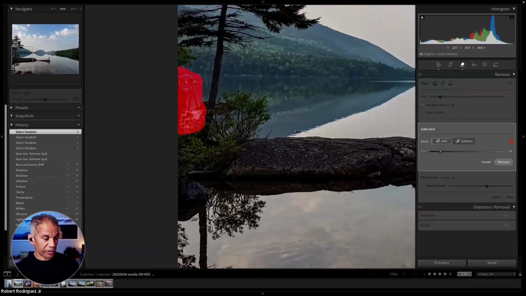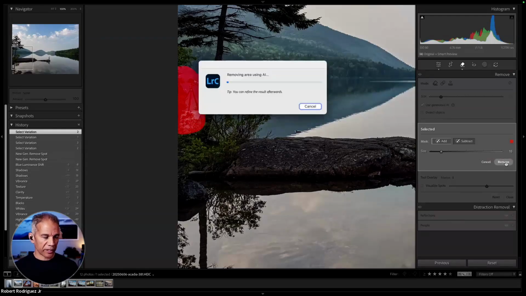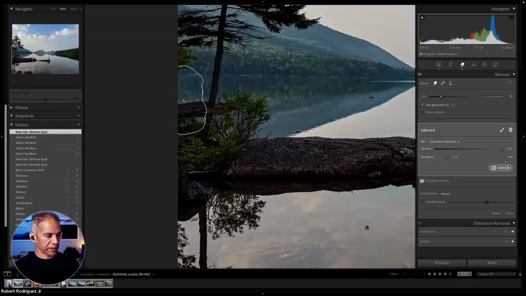If you want to add to this, you can just keep brushing in like that. And the size here is just the size of your application, your tool, and I can use the left and right bracket keys as well to make it bigger or smaller. Click on remove. All right, and that did a really good job.